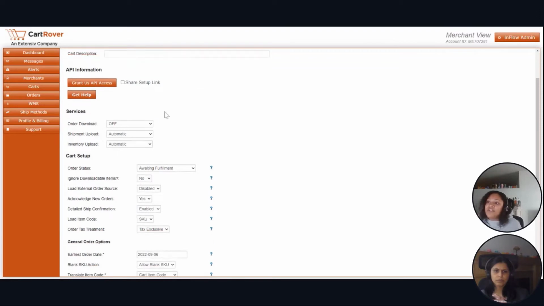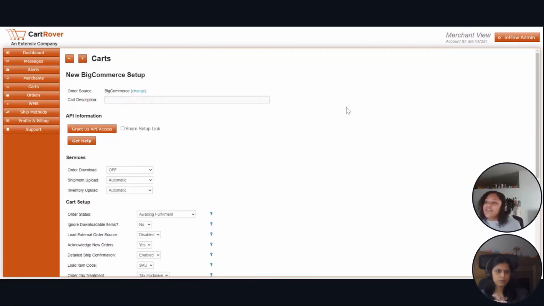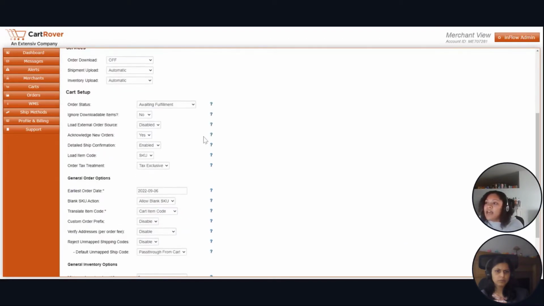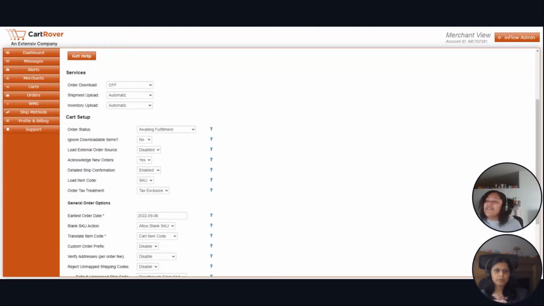I'm going to skip down to this services section. Here, this is just where you can put a title for your cart. Here, this is where you're going to want to log into your e-commerce platform and provide access to link your BigCommerce setup, in this example, and CartRover. But here, this is the important stuff. We've got the services here, and as I mentioned, there are three main portions of this integration that are enabled. You can pull orders from your e-commerce platform to CartRover, then to inFlow. You can push the shipment information from inFlow to your e-commerce platform, and push your inventory levels over from inFlow to your e-commerce platform. That's what these services here indicate.